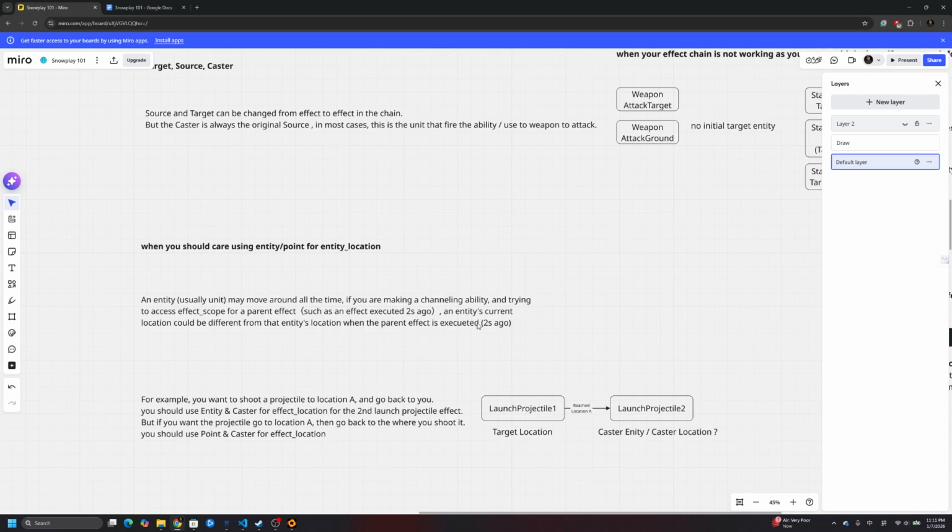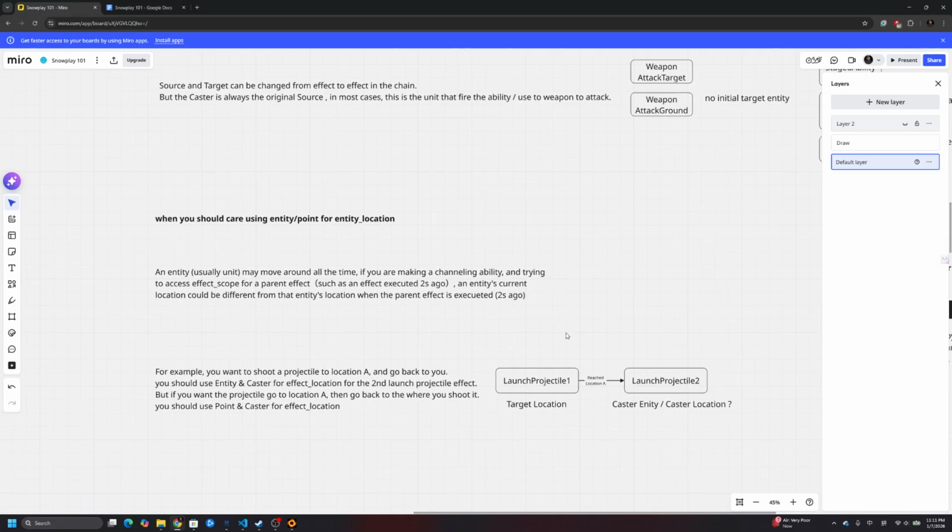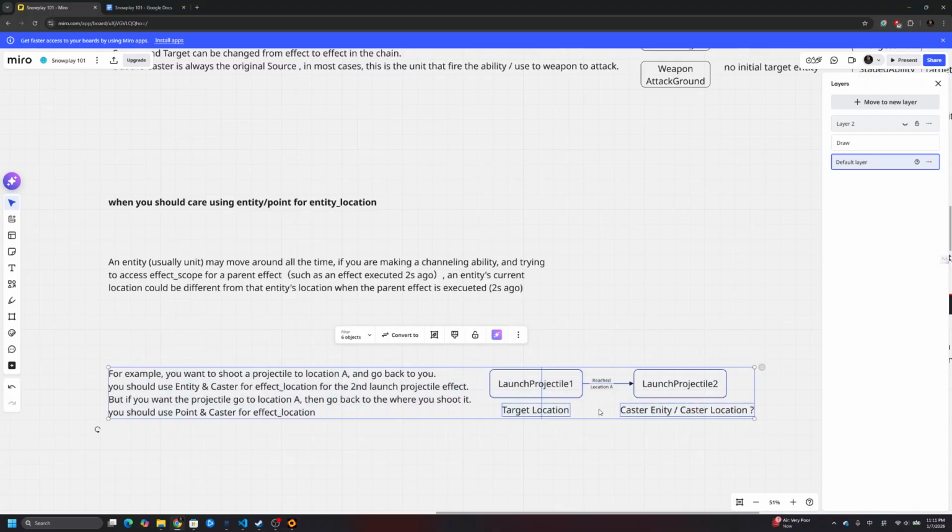So there is a difference between caster entity and caster location in your effect parent. Let's give you an example. You want to shoot a projectile to location A and go back to you, or maybe you want the projectile to go to location A and go back to where you shot it. So these are two different things, right?